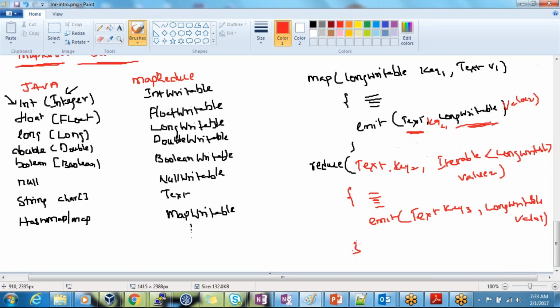This is how it works. These two should match, and these two should match. If it is not matching, it will give an error. Your key2 from the mapper and key2 in the reducer should match. Your value2 from the mapper and value2 in the reducer should match. Otherwise, it will throw an error. Is this point clear, everyone?